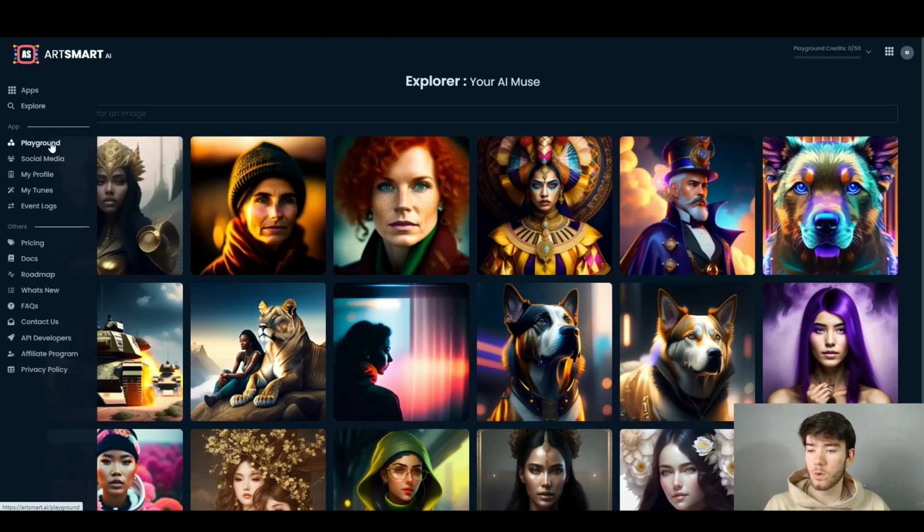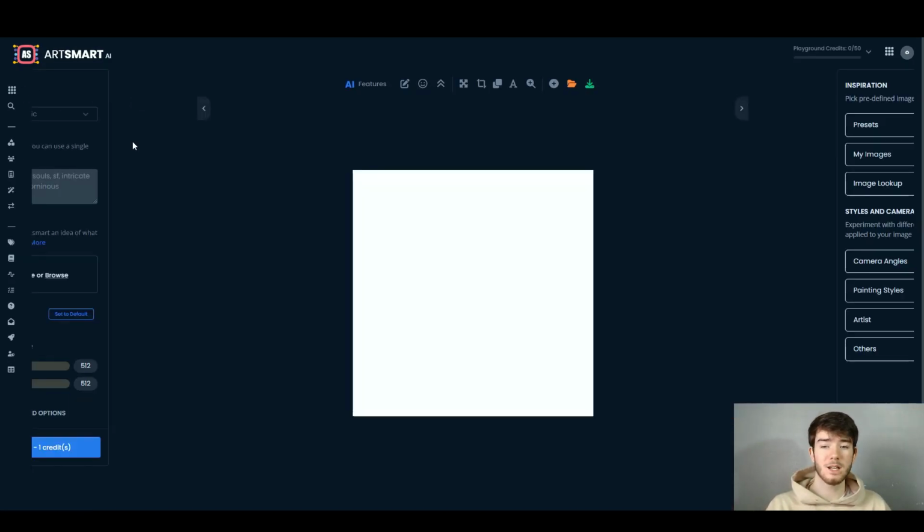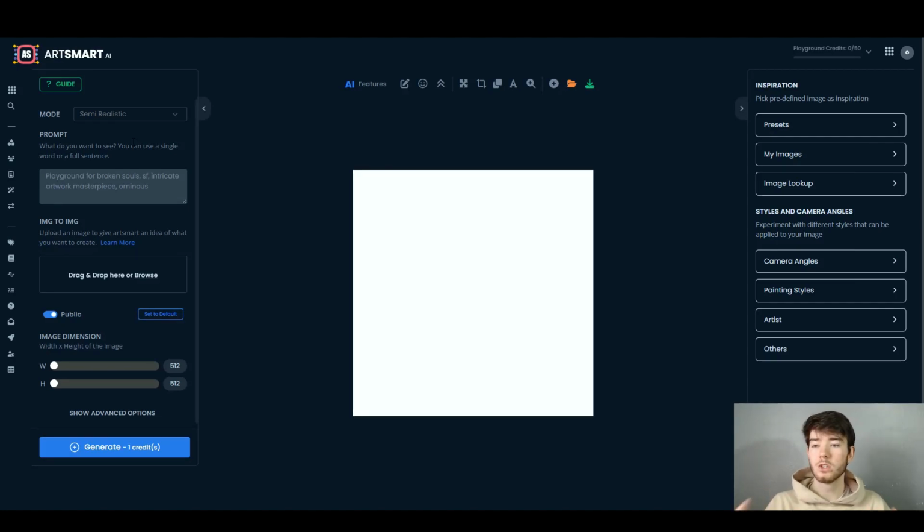So next we're going to go on to the playground section where we can actually start getting into our own AI features. So on the playground section, this is what you should land on. It gives you a creation area where you can create your AI image. On the left hand side we have this settings section where you can start setting up what you want the AI to generate. So right here we have the mode in the settings where you can change what mode you want your AI to generate your image in. So we have the standard, semi-realistic, or even hyper-realistic.